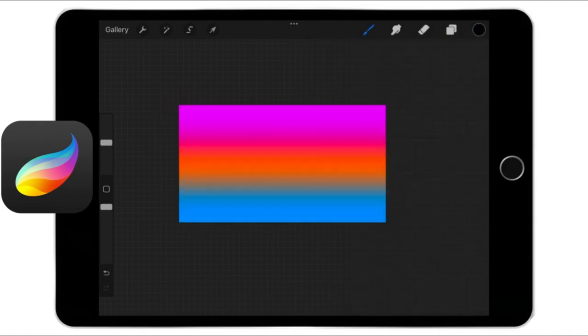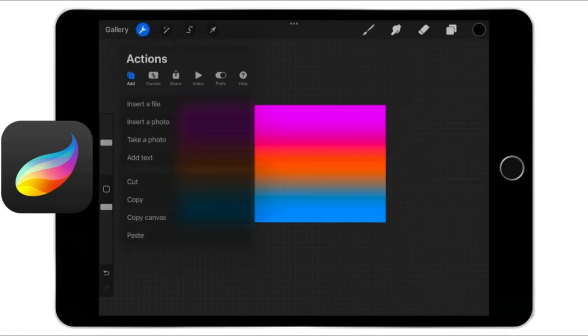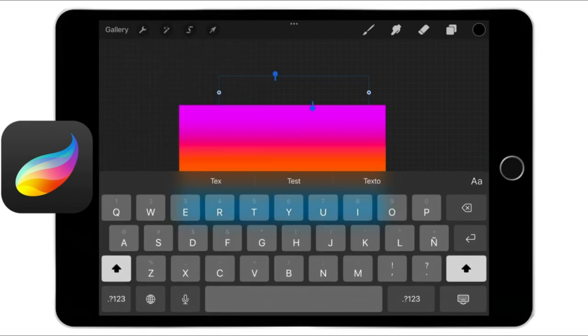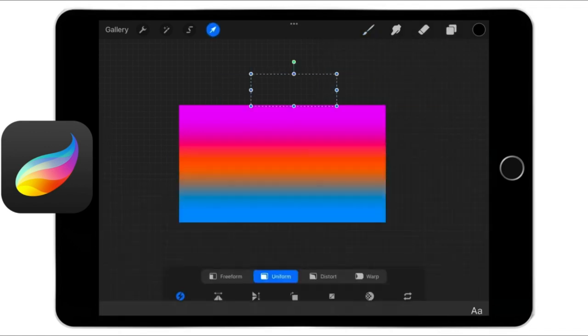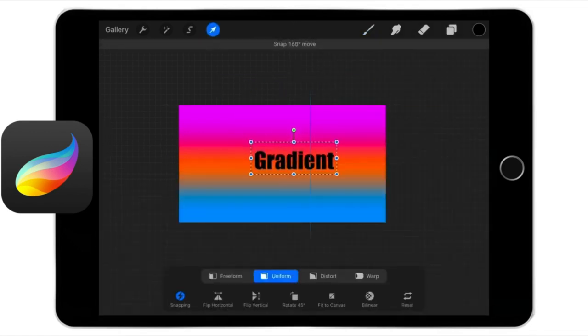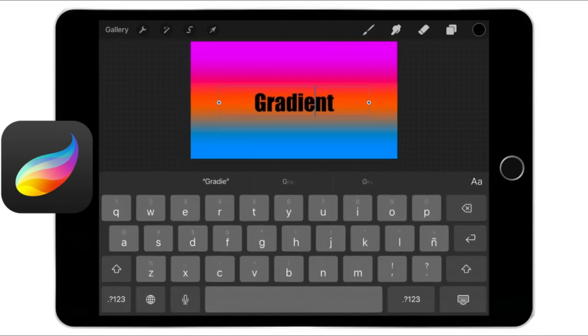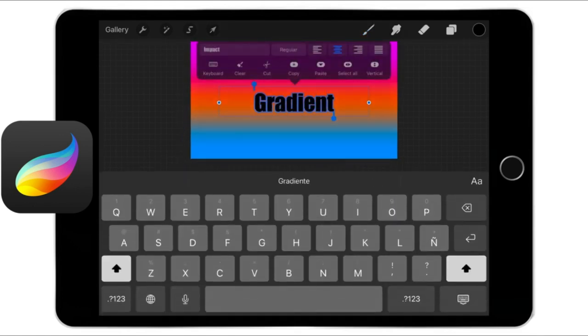We're going to go into our wrench, which is our actions menu. And you'll notice that there is an add text option. From here, what we want to do is hit backspace and then enter any text you want. I'm going to add gradient. And I'm going to hit enter. We're going to go into our selection and we're going to slide this down. We're going to go back into our text by double clicking the text to select it all.